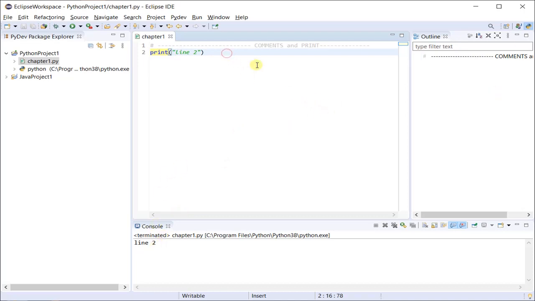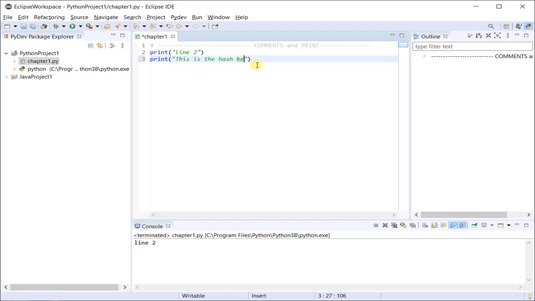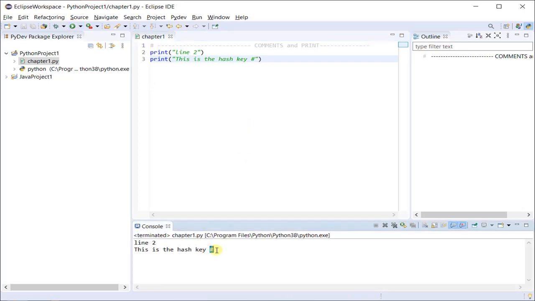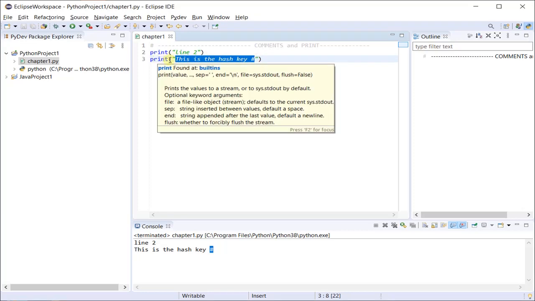Another thing to note is if in your program you actually want to print the hash character. This is the hash key, and you actually have the hash here and you run this. Why is it printing this hash and not that hash? Because you gave the second hash in line number 3 as an input to your print function and you included it in the double quotes. So it will take this hash as the entire input to this print function.